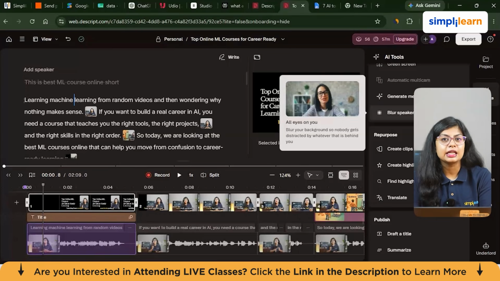So overall, Descript helps you edit videos, improve the audio, remove the pauses, add AI voice, remove backgrounds, and create captions. That is why it is one of the best AI tools for making content production faster and easier.